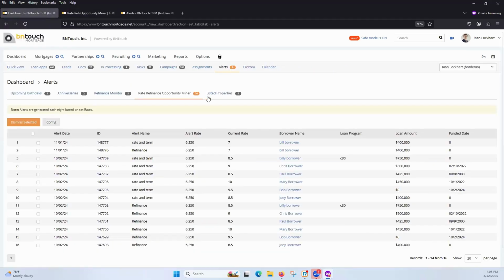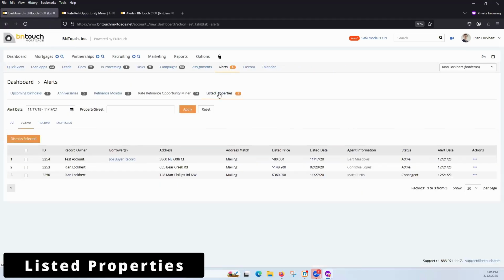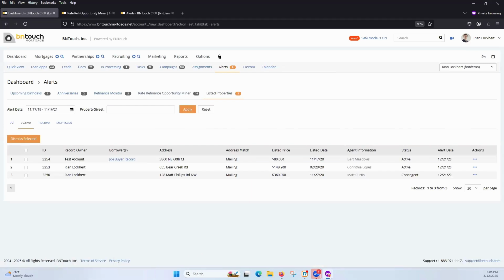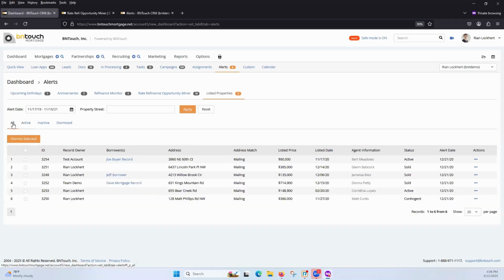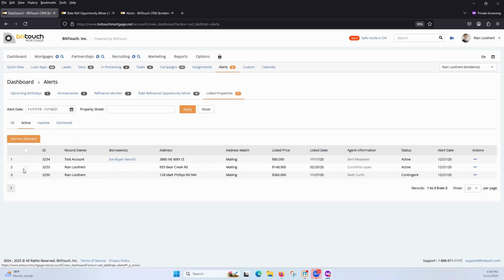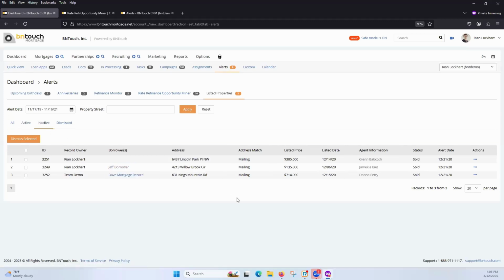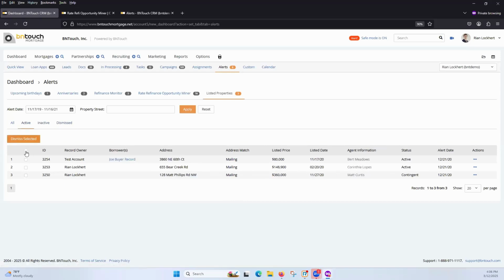The next one that we're going to talk about is the listed properties alerts. In the listed properties, these are pulling based upon your records in the system already. So it's pulling based upon the address. If the property goes listed every night, it's going to check in the morning to pull through each day what your active listings are. You can look at them multiple different ways. You can look at all the listings. You could also look at the active listings. You can look at the ones that have become inactive. This is going to be like you're sold, or you can dismiss them. If I go in here, I can select the whole list, dismiss the whole list.